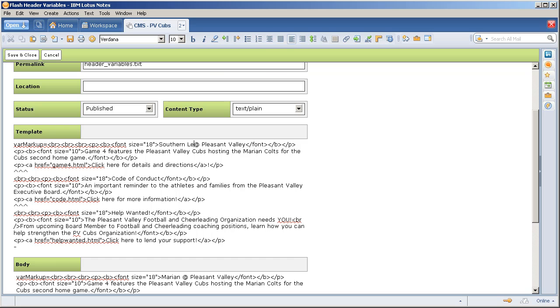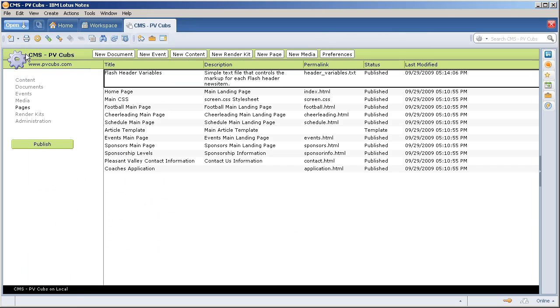I'll just go in here and say Southern Lehigh. This is Game 5, and this is actually going to be the third home game. We're no longer playing the Colts, but the Southern Lehigh Spartans, and we update to Game 5. Looks pretty good. Might have to decrease the font size because that is a larger header. We'll see. I'll click Save and Close.